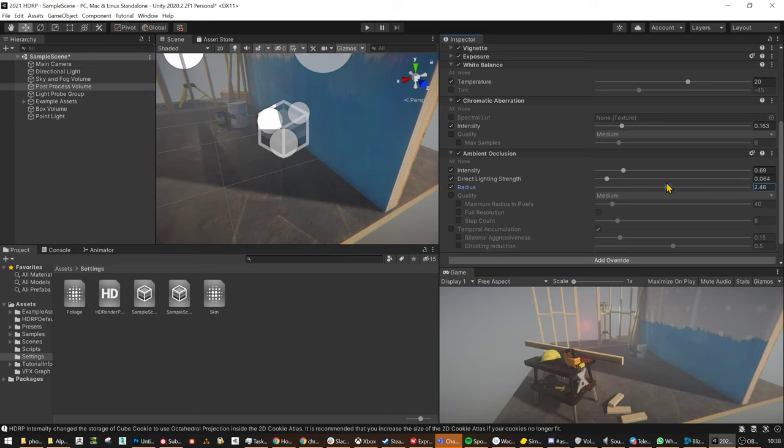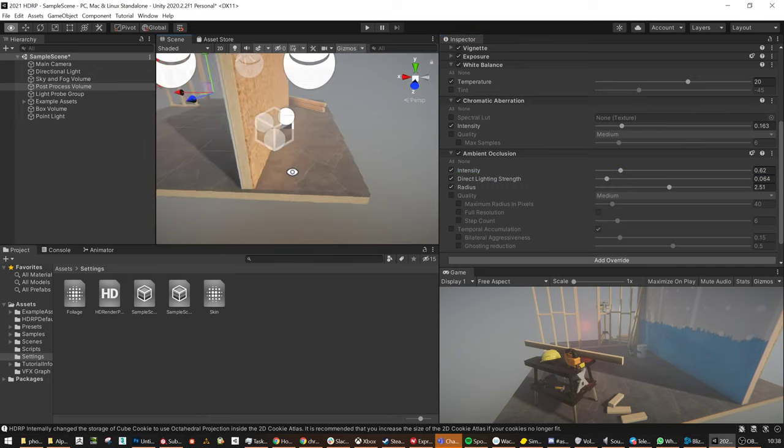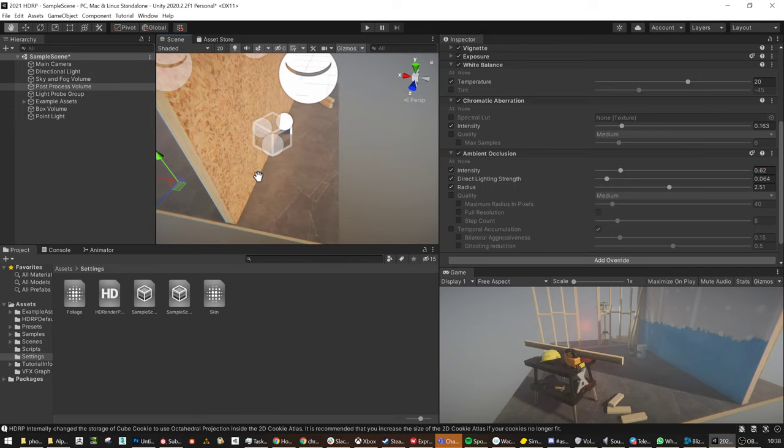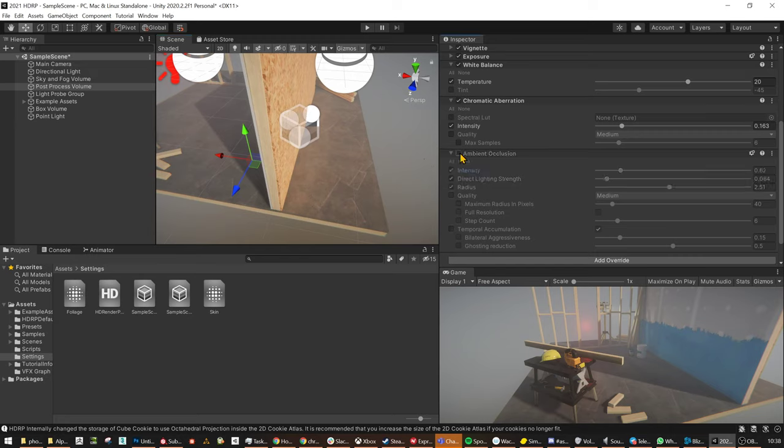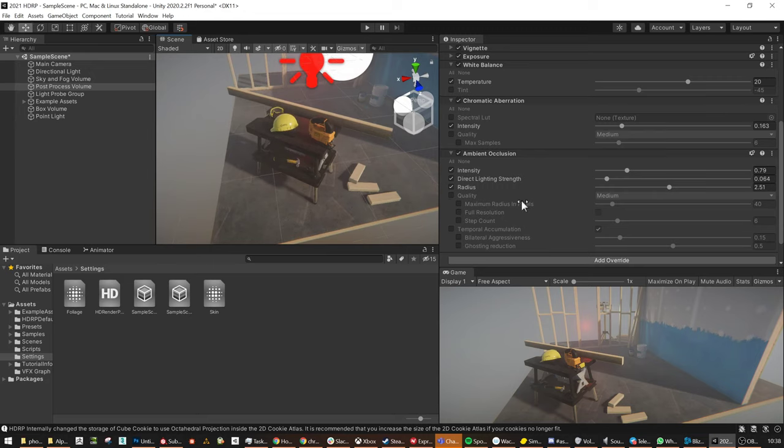The radius expands how far this ambient occlusion works. So this is screen space ambient occlusion, meaning it's real time. It's not baked. You can also bake it in the map, but this just works as a direct AO across everything. Okay. Cool.